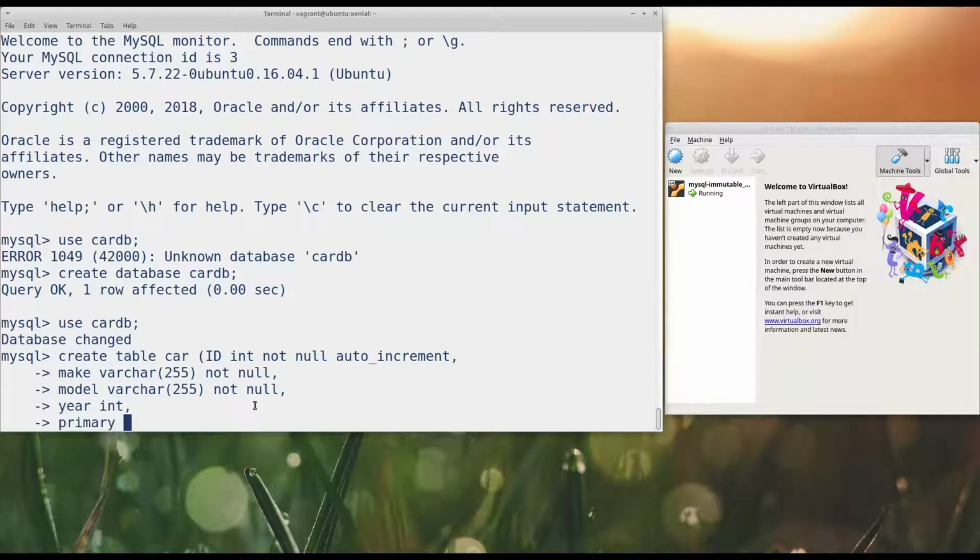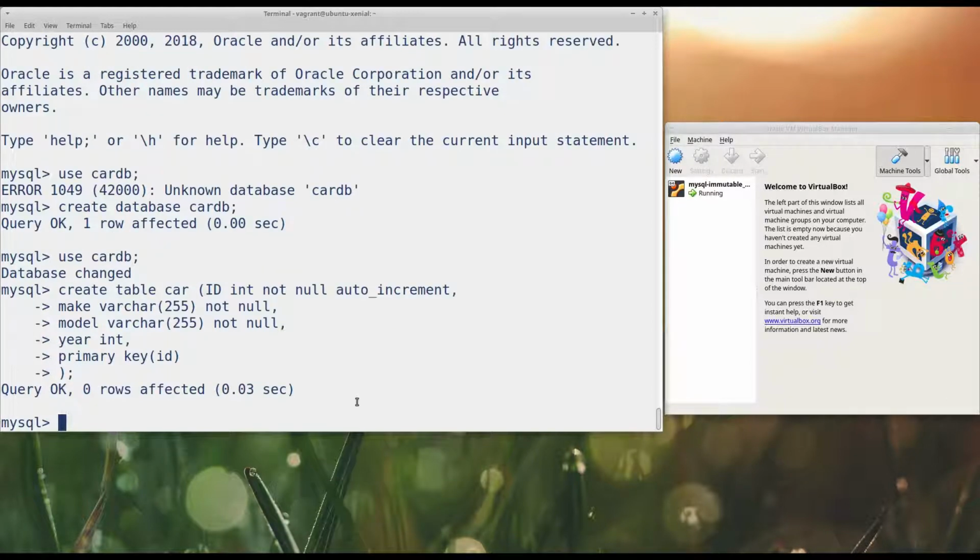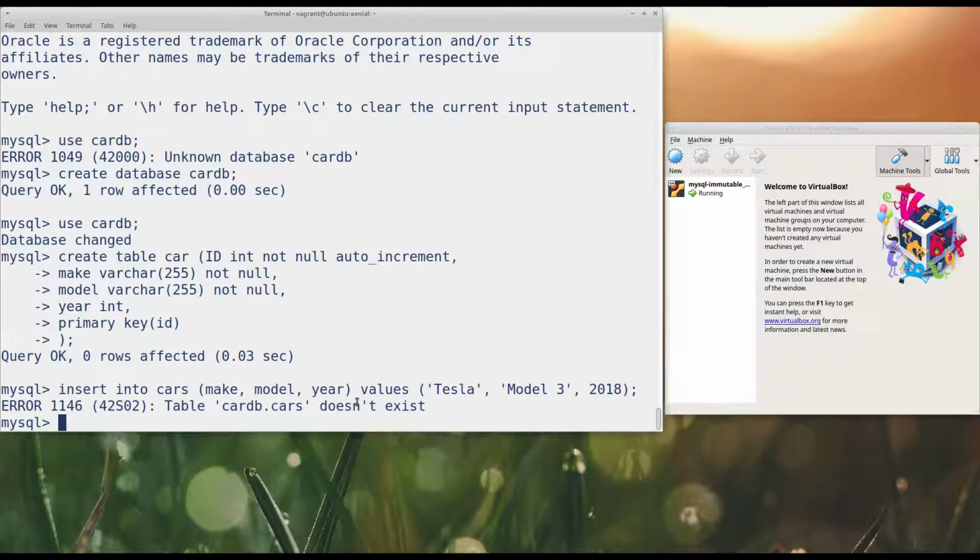The primary key is the ID. Let's see. Looks okay. So we created the table. Let's insert a record: make, model, year. We'll insert that thing. It's not cars, it's car.